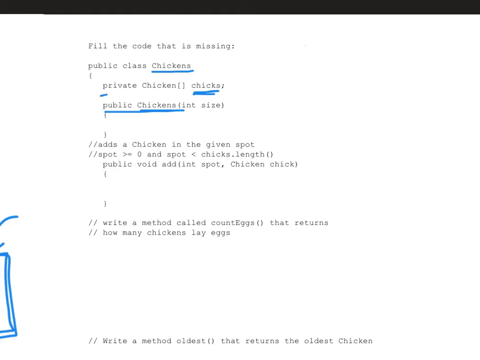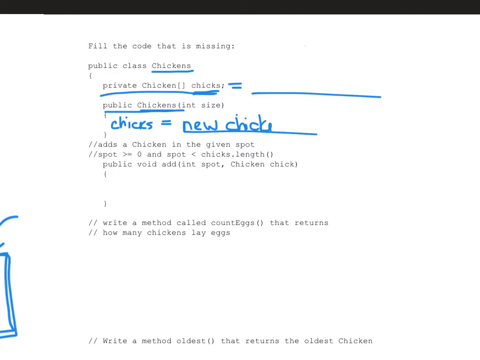So this is the reference. I need to do the equals piece, but the equals piece goes here. That's all that needs to happen. So I do chicks, and then I have to create my array. So new, it's called chicken. It should be a capital C, but I messed up. And then here, this is the size.